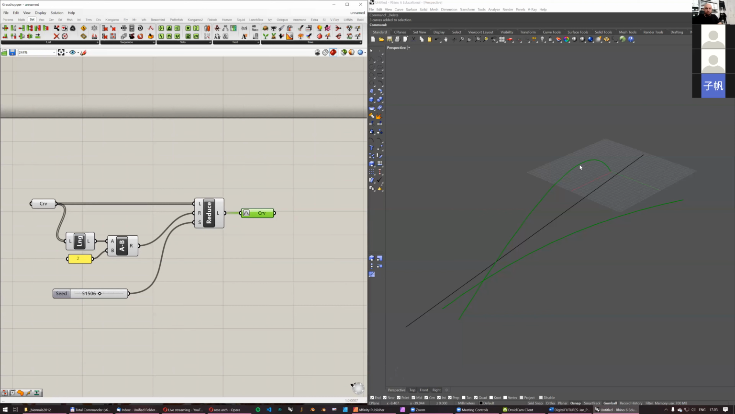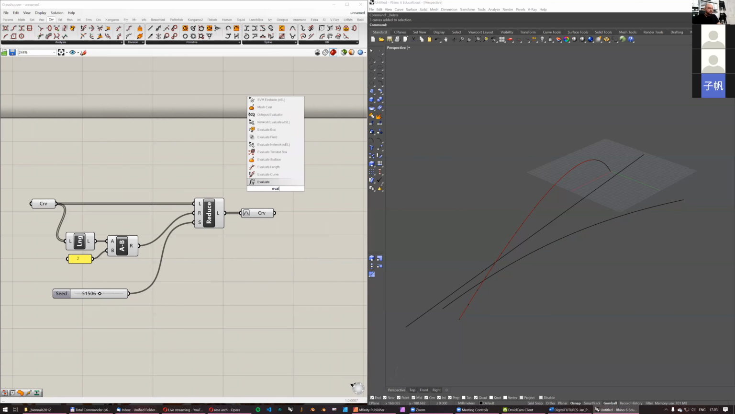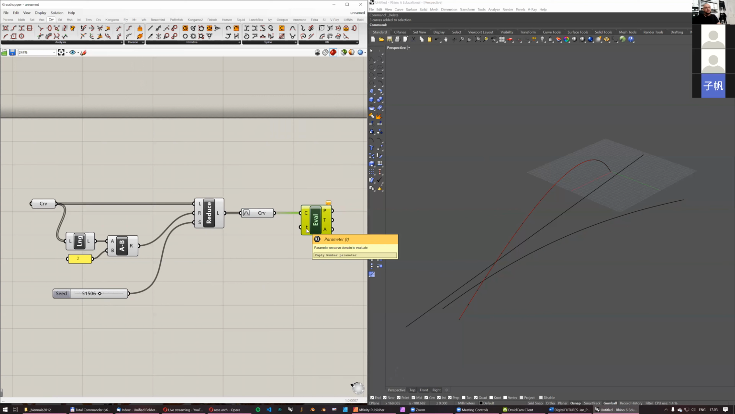So now we are sure that the green curves are in the domain of 0 and 1, and then we can request random points on the curve. This is called Evaluate Curve. That's a component. You input a curve, and then you say that you want to evaluate a curve at a certain parameter. We know that it can be anything between 0 and 1. So let's put a number slider, and you can see that it gives us points at the beginning or at the end of the curve.